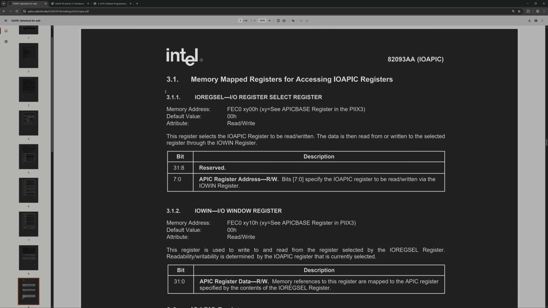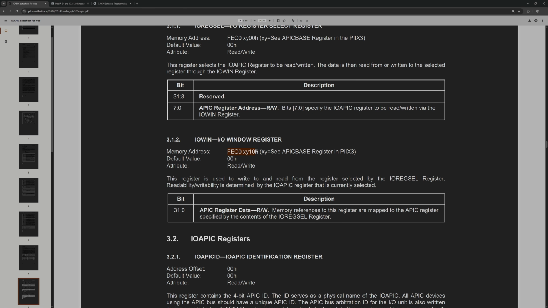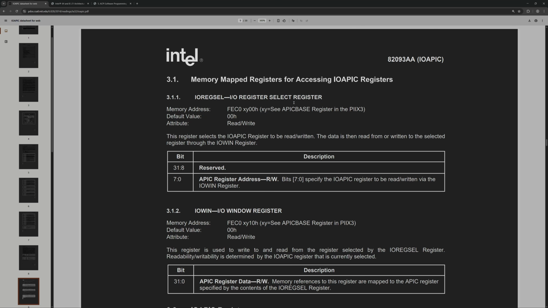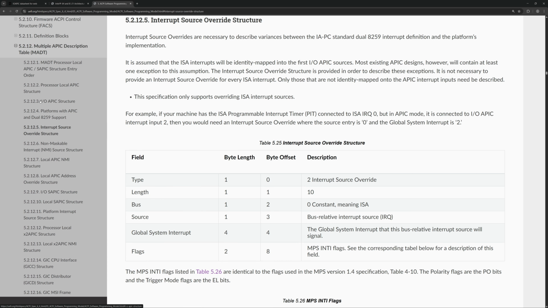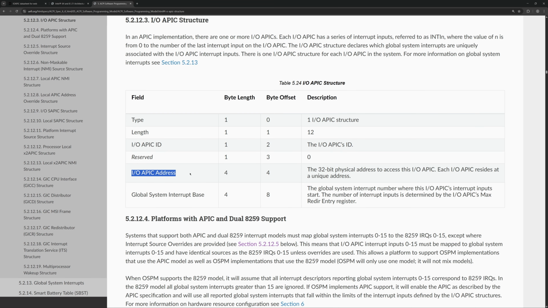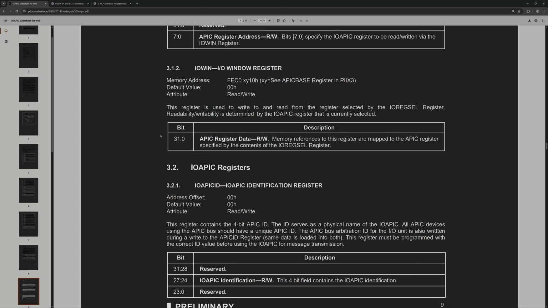Right, and here we have a description of all the registers, where they are mapped by default. But we are not going to take this. This is fairly old. They are talking about something that doesn't exist anymore. We are going to actually get that from the IO APIC structure. So the IO APIC address is the address we are going to be using for this IO APIC. Right, so that's how it is.